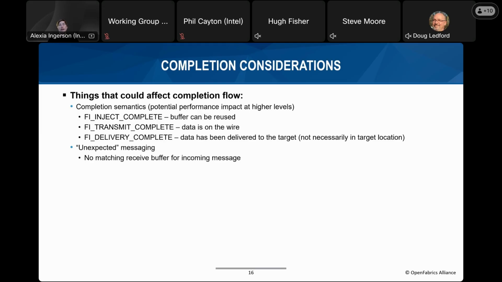The implementation on how to handle unexpected messages is provider specific, but it often requires some internal buffering, and so it usually comes with an extra copy. So it's important to build your application taking this into consideration. So can you anticipate where to put messages?